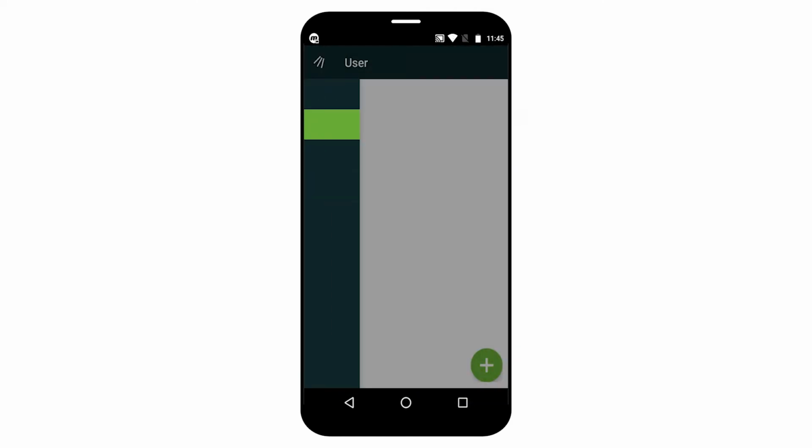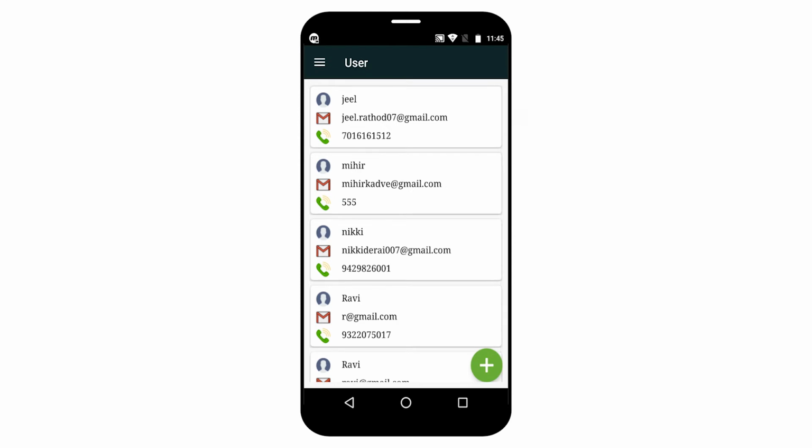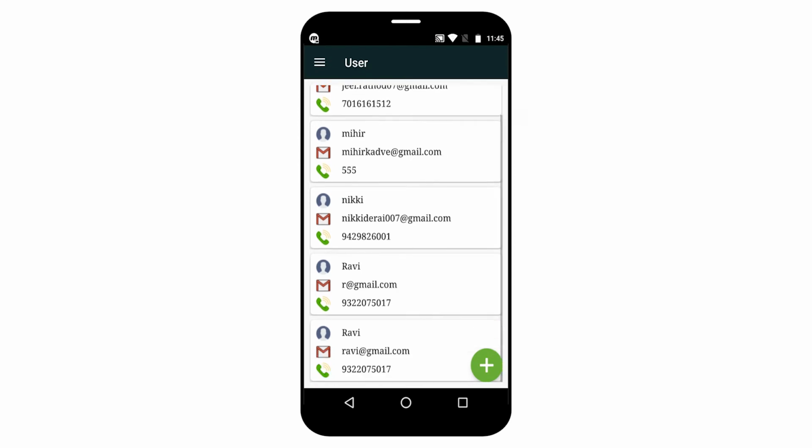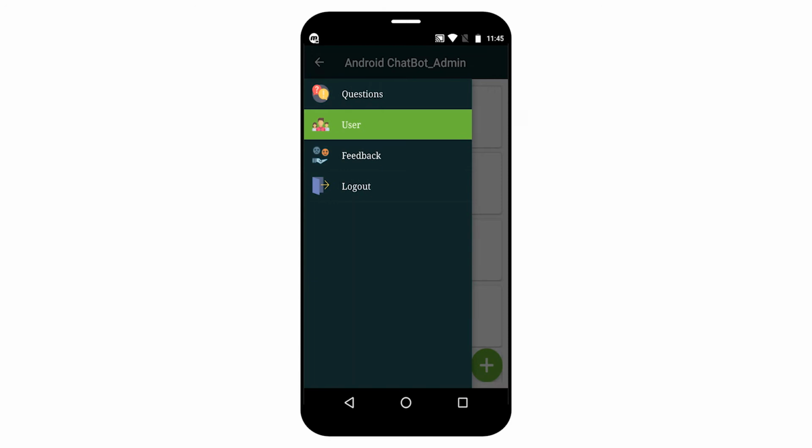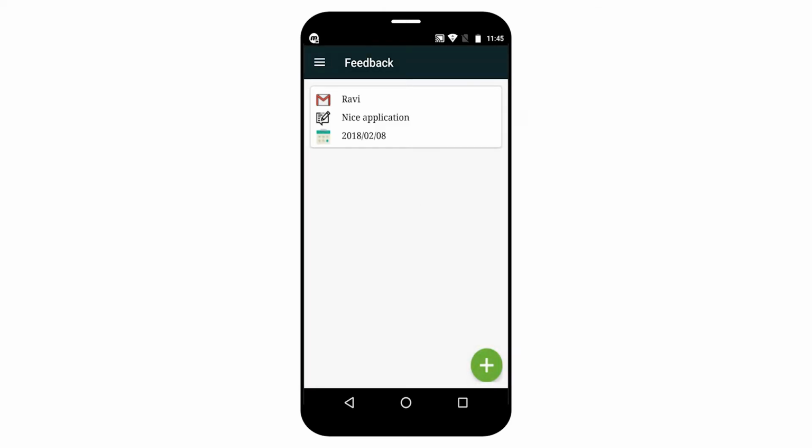The second part is user. Here the admin can see the list of users. Third is feedback. Here the admin can see the users' feedback also.